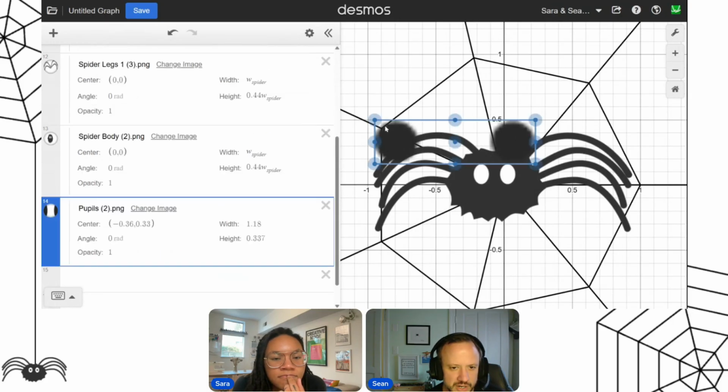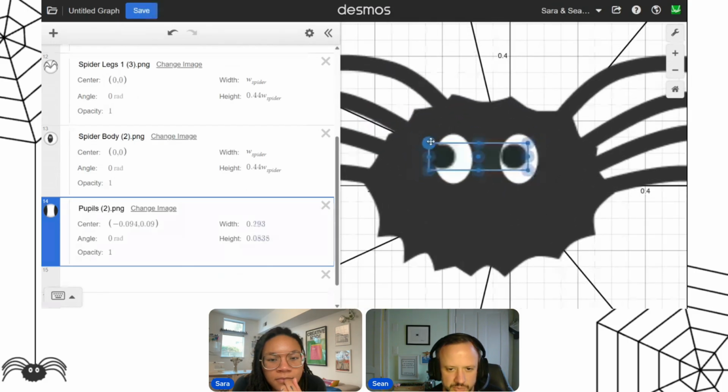This image is a little bit different. The rest are in the same frame, but I kept the eyes separate. So I'm just going to rescale these manually.